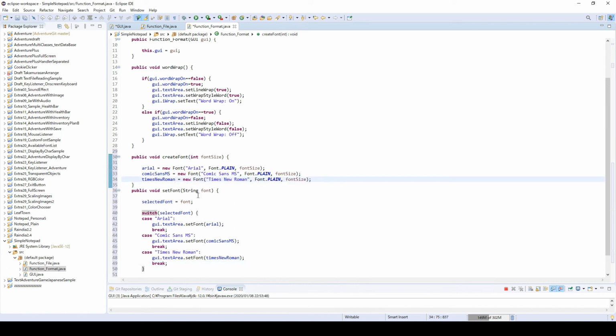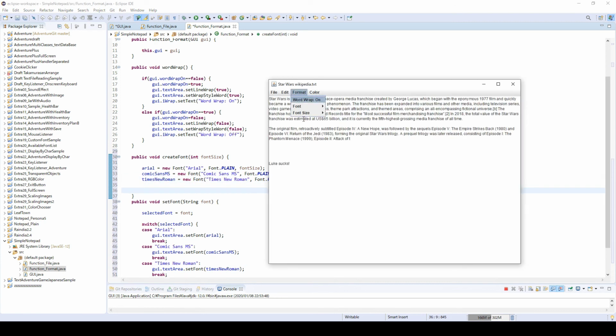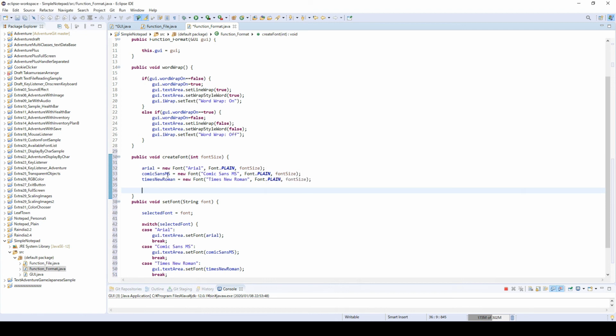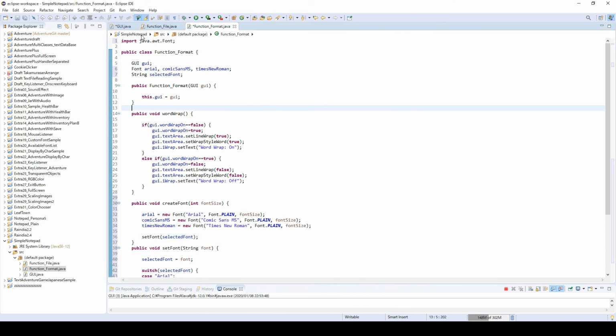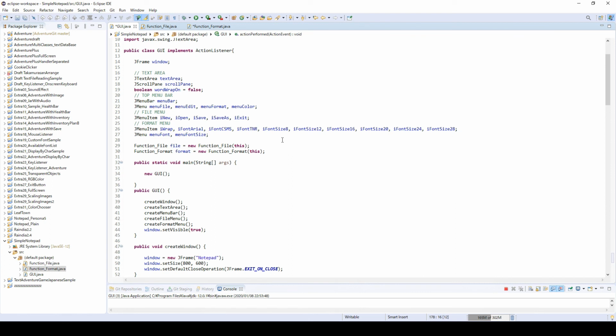Also, we want to call this set font method from here as well, because if you click a different size, then we need to recreate the font with the new font size. So we're gonna call this create font method again, and call this set font method again, with the selected font inside, I think. And I think we should set the default font. Otherwise, probably we're gonna get a null pointer error at some point. So maybe inside of this constructor, because this is the first thing the program is gonna process.